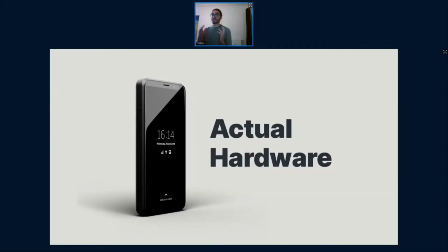The first of which is that there is actual hardware now. There are real mainline Linux phones, not just the Librem 5, but also the Pine phone, and there's a whole bunch of them out there, and people are using them and developing on them. It's cool, right? This is something that we did not have at any point in the past, and it's a real step forward, and I think we can be really proud of that.